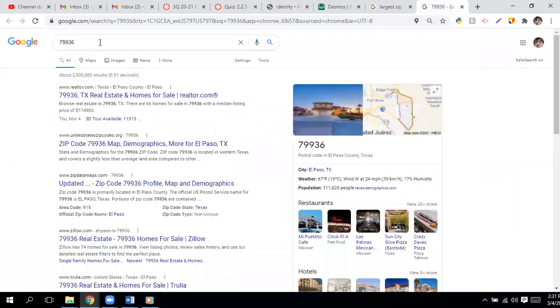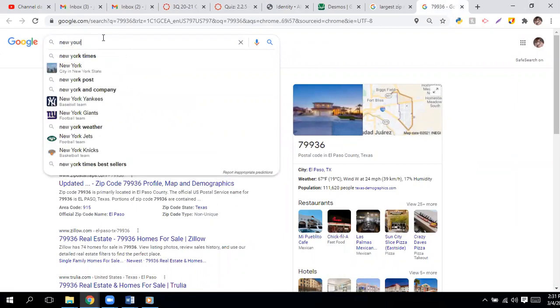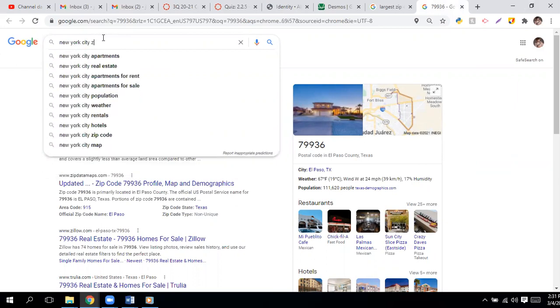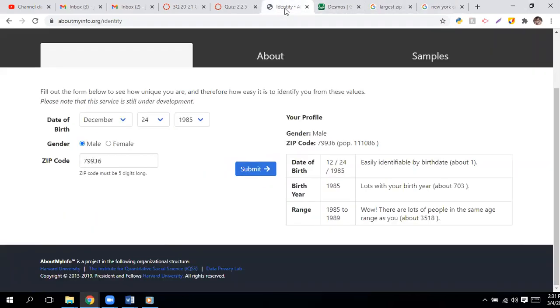Really, I figured New York is probably split up. New York City zip code. You want to go to Brooklyn? Let's do Brooklyn. They probably split. Yeah, they have a whole bunch of different zip codes. Like Brooklyn, look at all those that are just in Brooklyn. All right, so yeah, there really isn't too much.